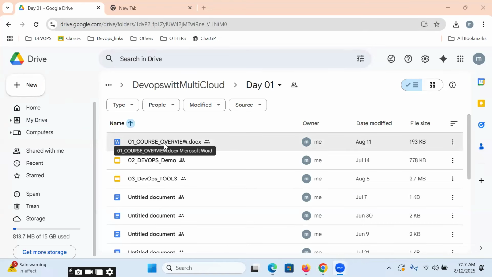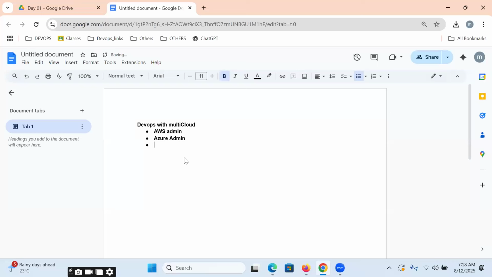DevOps with multi-cloud. In this, we're going to be learning AWS administration. Azure administration we are going to be learning. DevOps with multi-cloud. With these two courses, these three courses, we are going to be learning under this course.